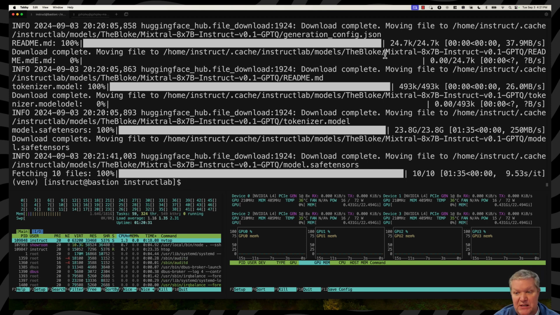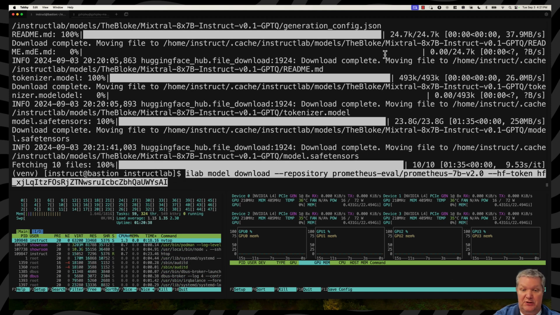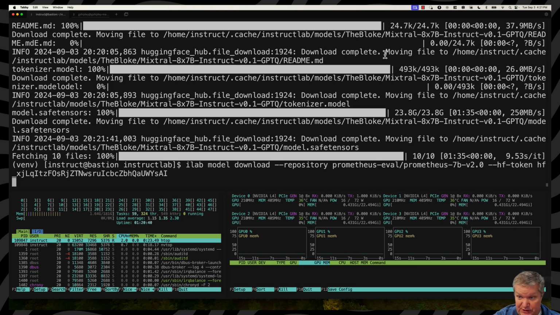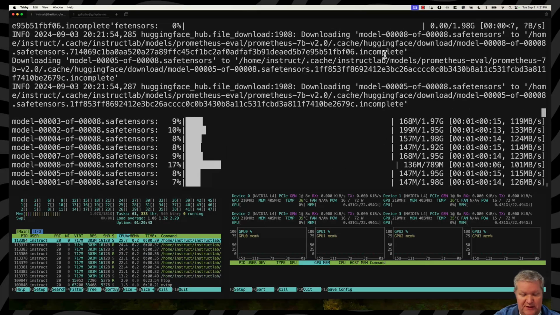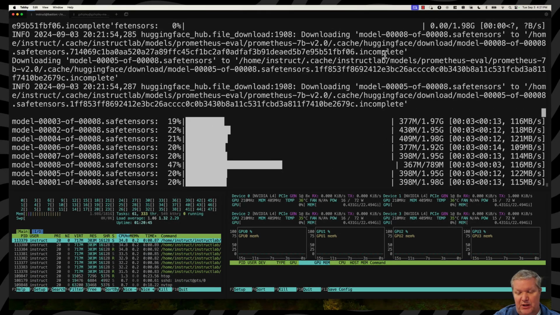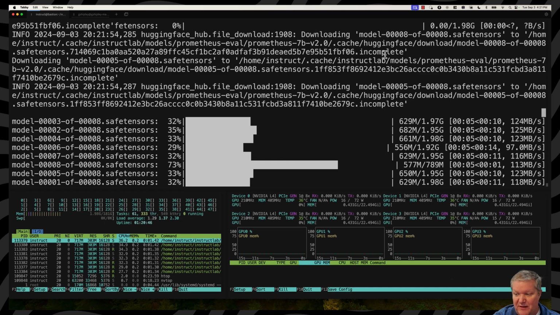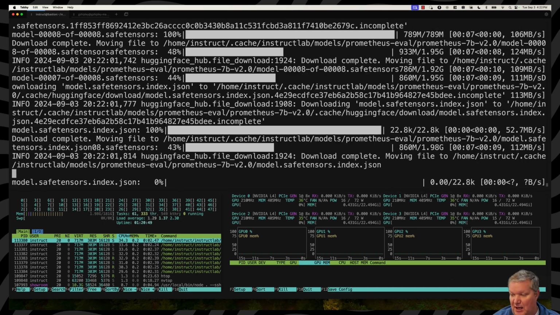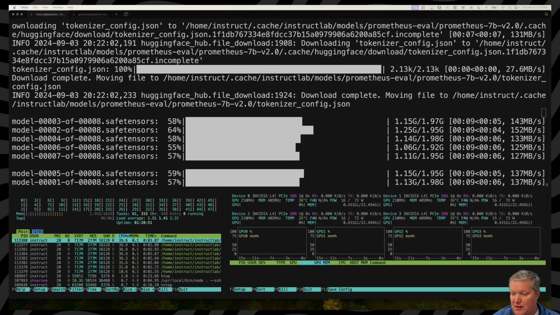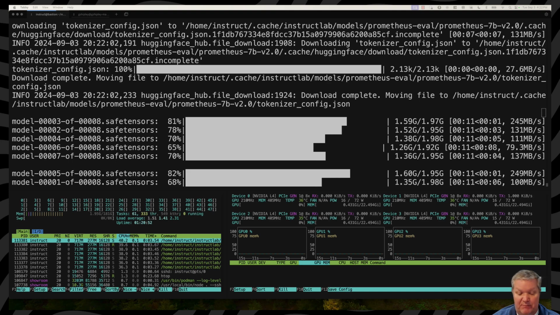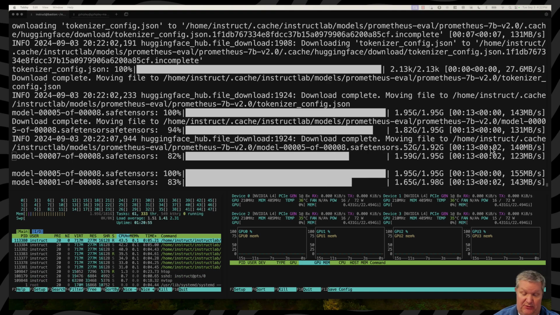All right, we have the Mixtral model downloaded that we're going to use for synthetic data generation. Now I want to download the Prometheus model that we're going to be using for the judge. And this is a much smaller model. It's a 7 billion parameter model. And then finally, after this, I want to download the Granite 7B model. And that's what we're actually going to be training.